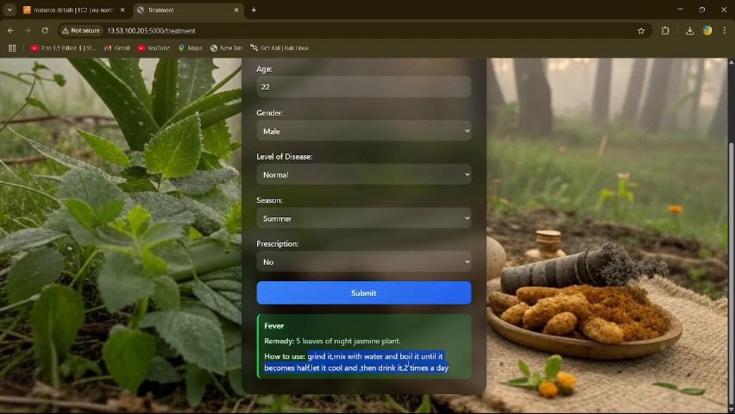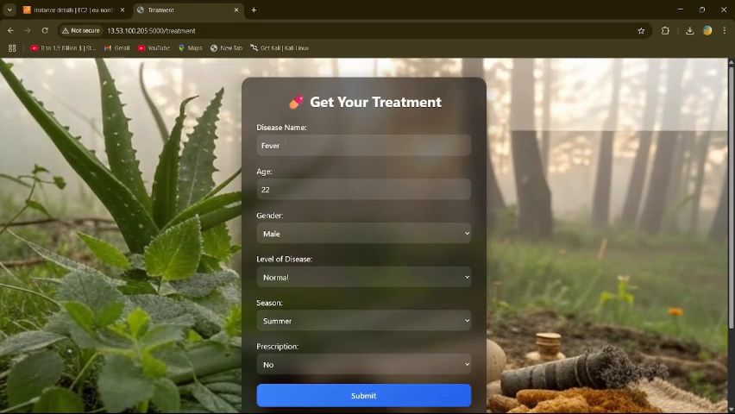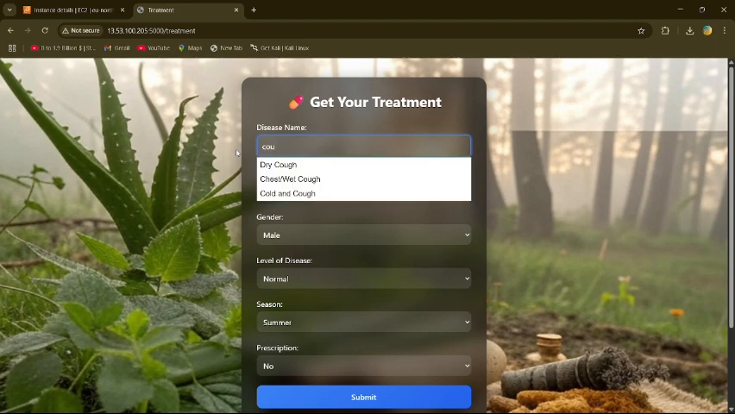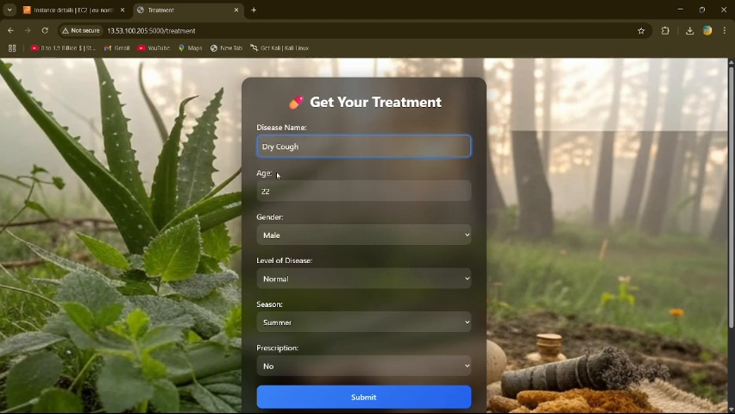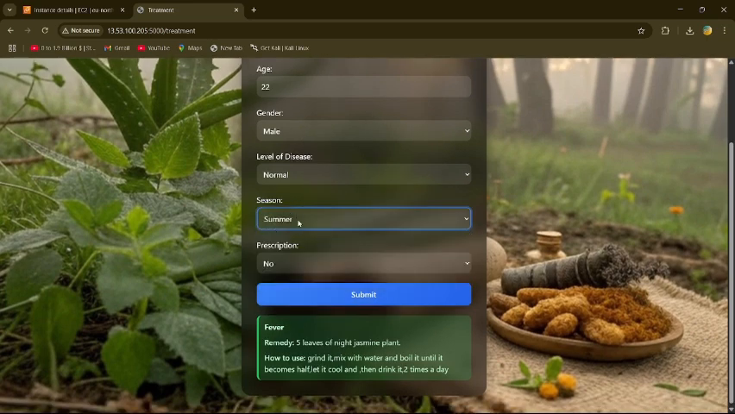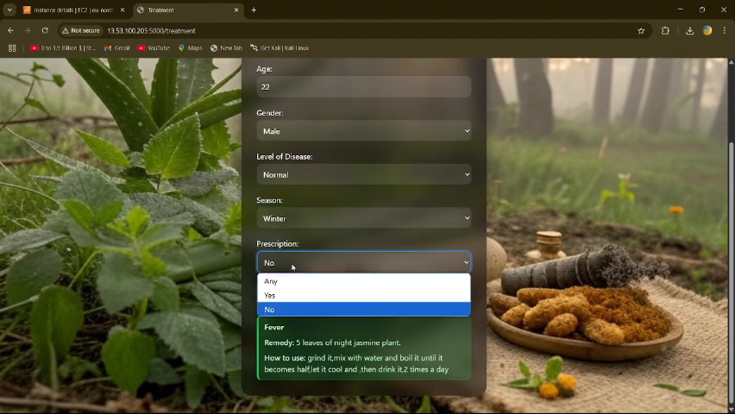See, guys, we are giving all the things: how many times you have to take it, how much you have to take, when to take, and what the process is to take it. Let's try with another disease, cold and cough. We have different types of cough. Let's take dry cough. 22, male, normal. Let's say the season is maybe winter. Yes, I'm taking a prescription.